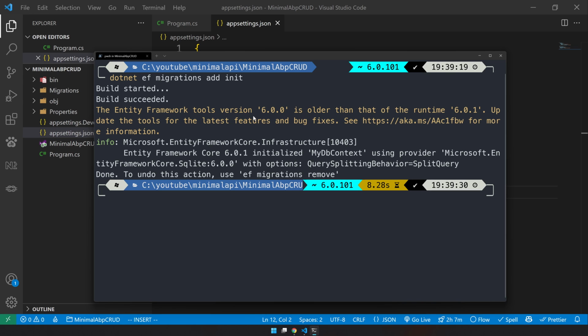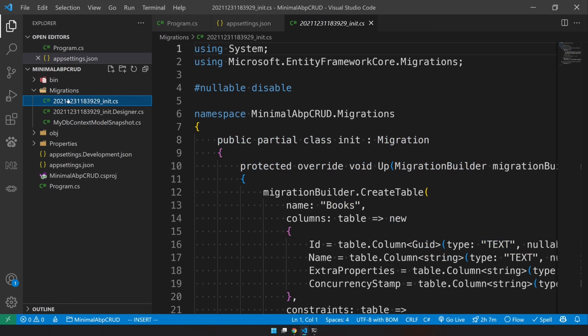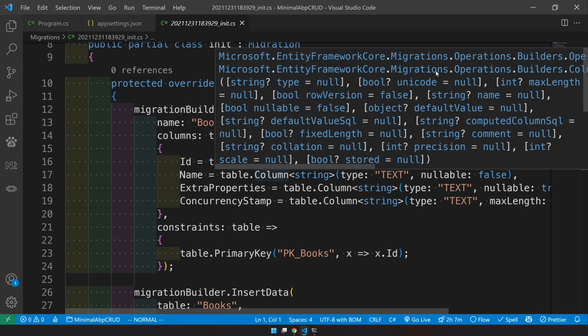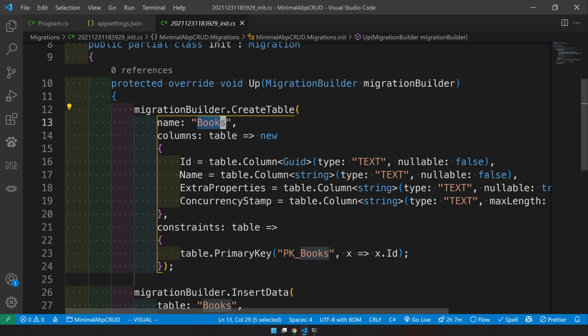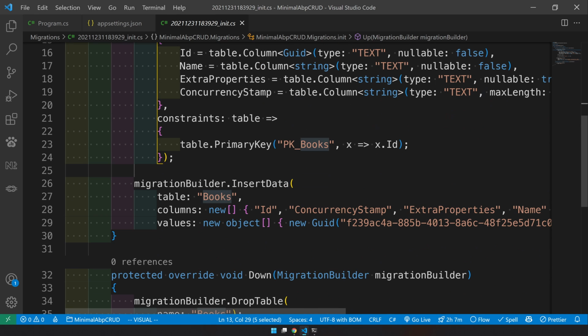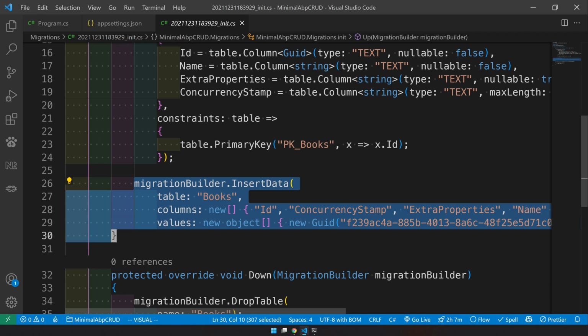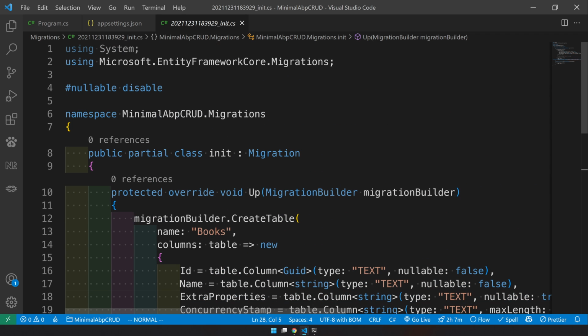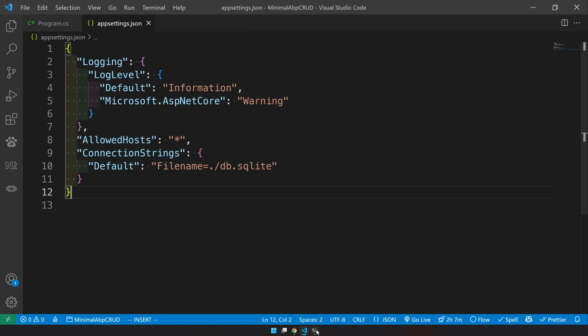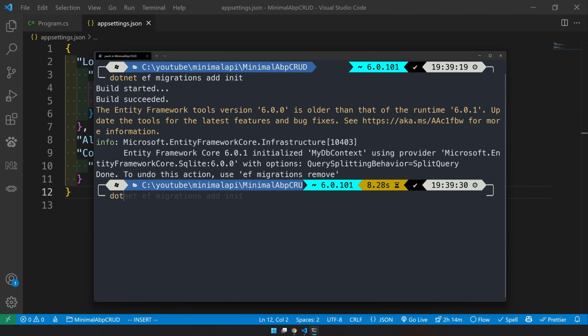Okay, our migration is successful. Let's go and check the migration, what happened. And you can see the book was created as a table, and then insert data was also created for us so that the default data is inserted. Okay, the next step is to update the database.